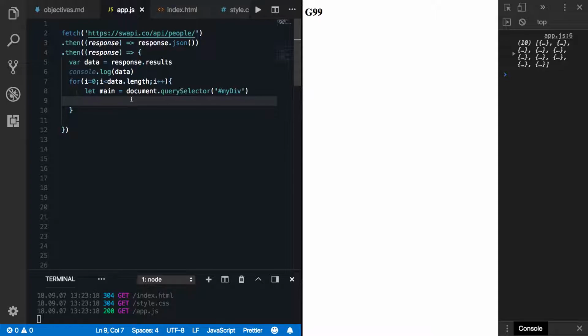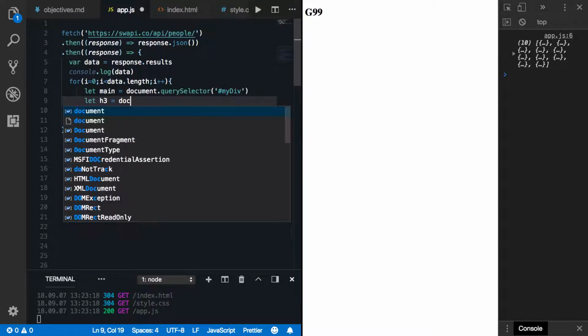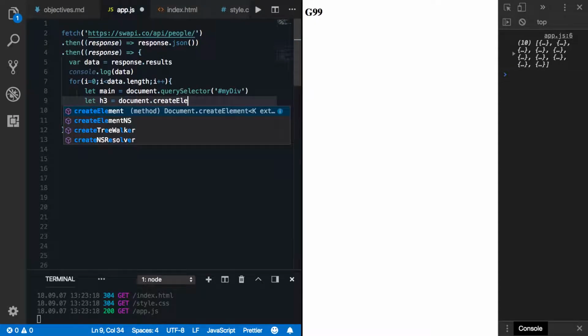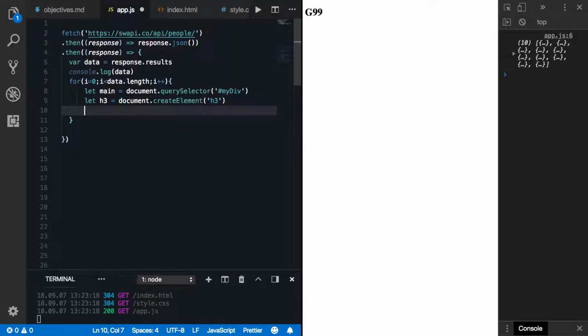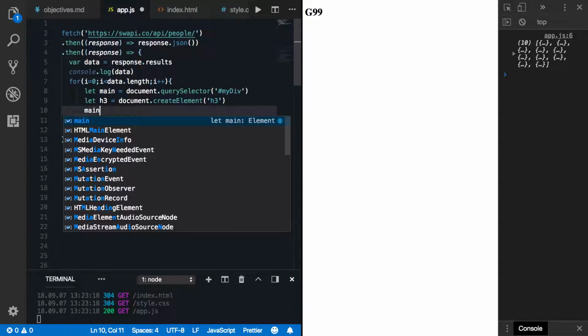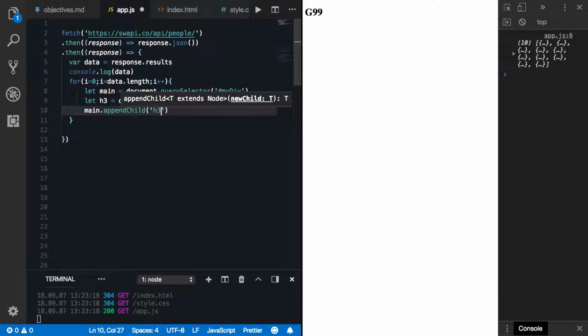Okay, I lost track of what I was doing. Let's append the names. Let's do that first. So let's say let h3 equal document.createElement h3. And then we're going to use main.appendChild h3. Nope, not h3.